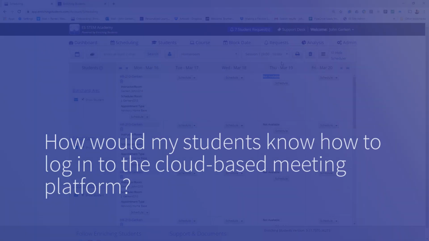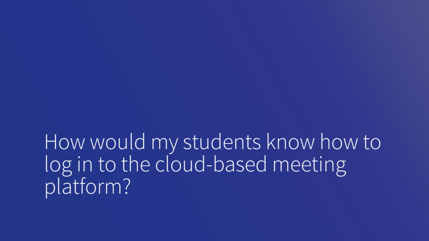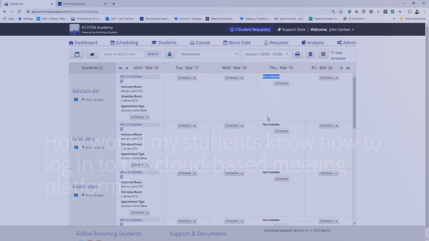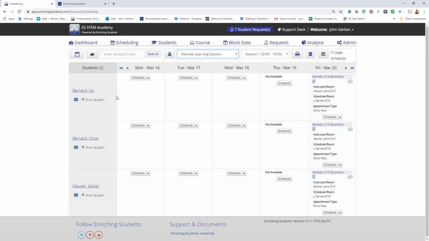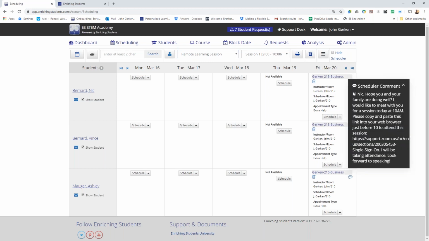How would my students know how to log into the cloud-based meeting platform we use? One potential feature could be that you could schedule them. And so I've created a remote learning session. These 3 students are part of a session that I'd like to do during 9 and 10 a.m. on Friday. And so I have in fact scheduled these 3 students to be with me. I've also included a comment that they can read. It would be in an email that they receive, or it would be in their application when they open it up, and I'll demonstrate that.